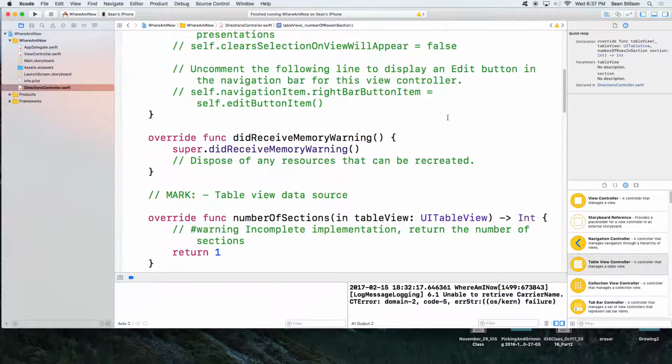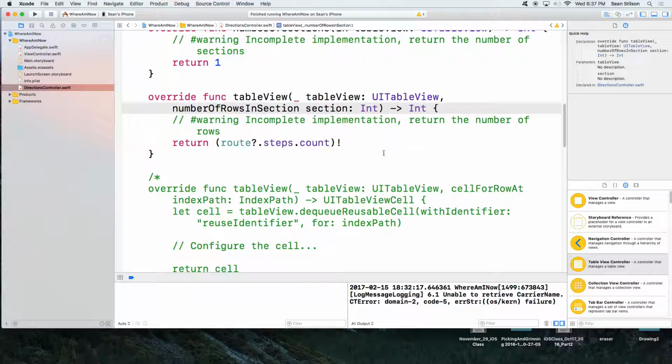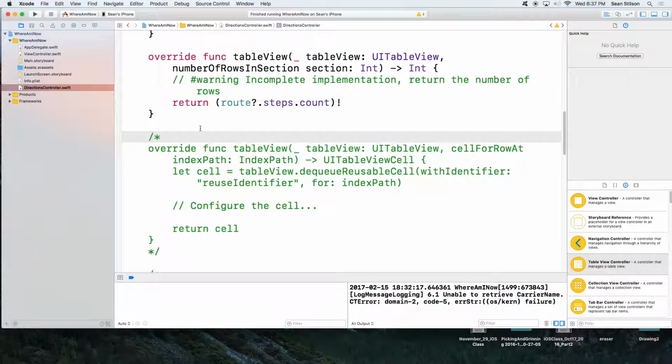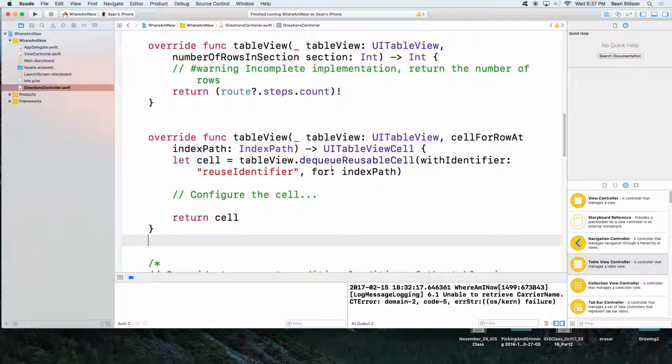All right, then we need to find our cell for row at index path, which is right here. Got to uncomment it. Right now it's probably commented out. Okay, so in here, you can see there's our reuse identifier. We want to change that to what you put in the storyboard, and if you copied it, you can just do Command V and it will paste it in there. But it needs to be in the quotes. Yep, it has to be inside the quotes.